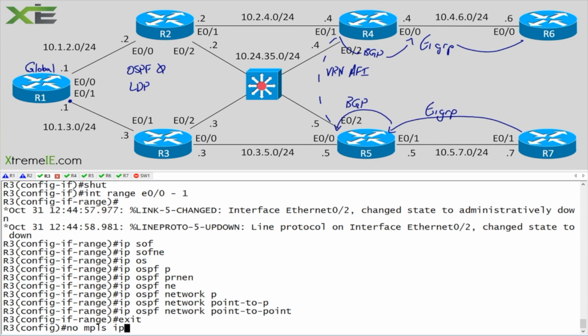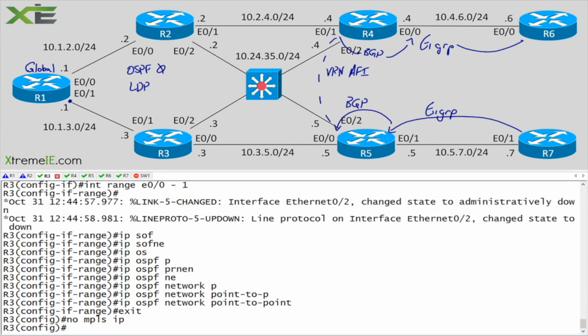So no MPLS IP. Again, it's just a habit. You don't have to turn it off. It's just a habit. If it has been left on, if somebody turned it on, I think in some versions of code it was on by default at one point. I don't know if it still is. So it's kind of like no auto-summary in EIGRP named mode. Many people have just built that habit to say no auto, even though it's disabled by default.